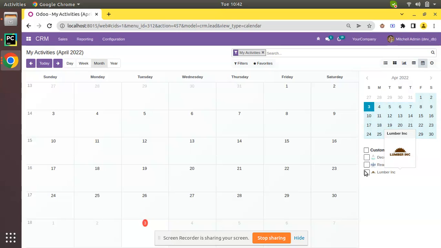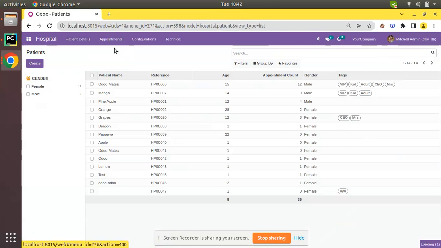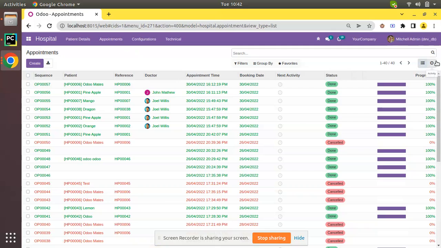So let's see how we can add such a calendar view inside the hospital module for the appointments. I'll go to the hospital module, then to the appointments, and I'll be adding a new view called calendar for the appointments. Let's see how we can do that.